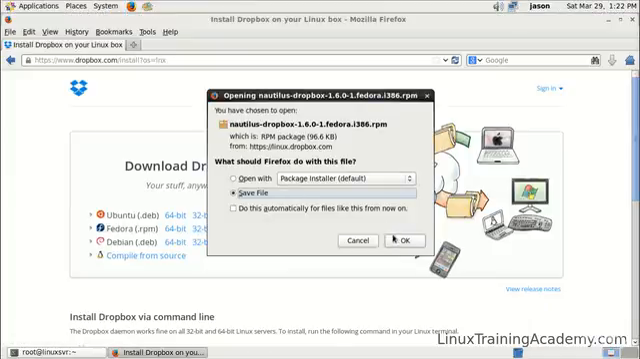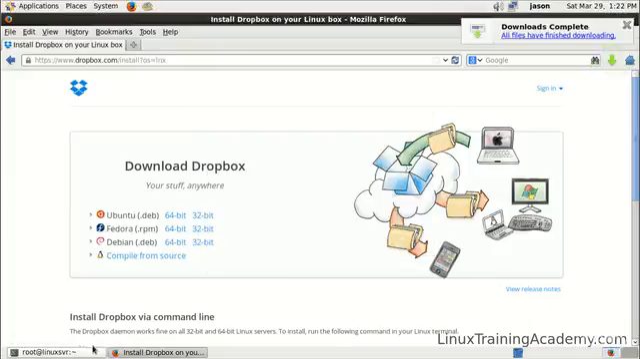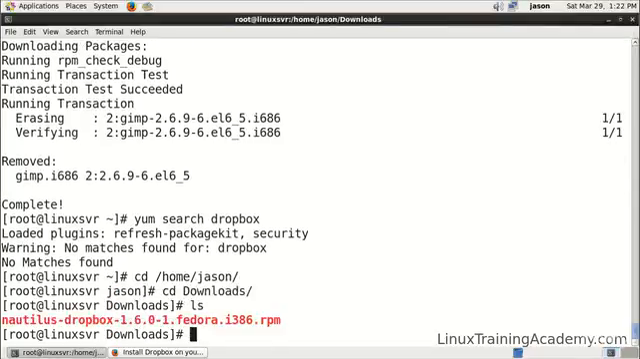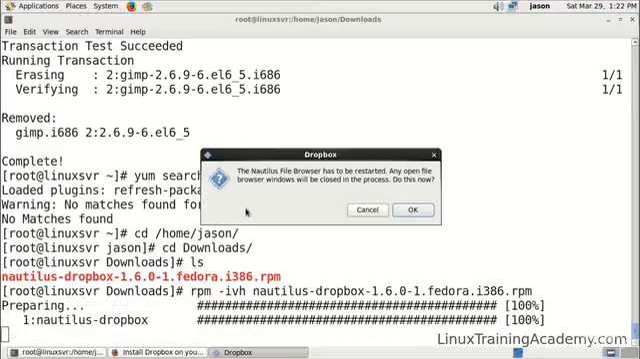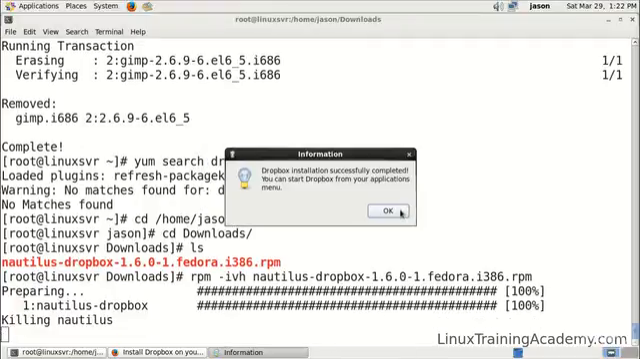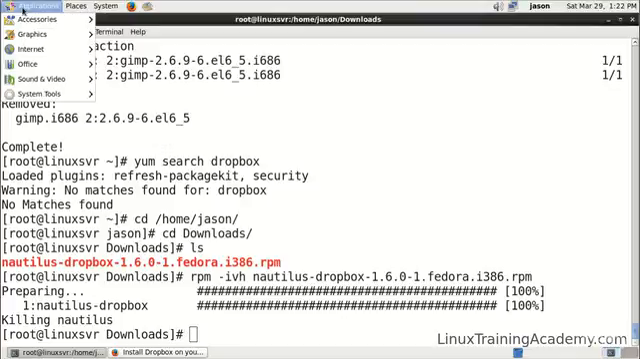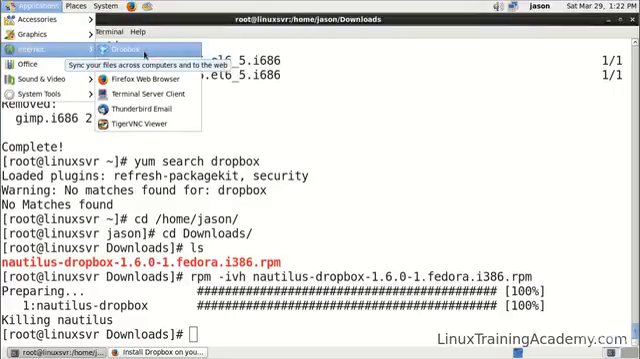We'll download the RPM. That's saved in this directory here. So we can install an RPM with -i for install. V is verbose, and h says print some hash marks to show our progress. So we'll just do that here. And we'll answer OK. Dropbox was successfully installed. So you can see there it is, Dropbox. We installed Dropbox.